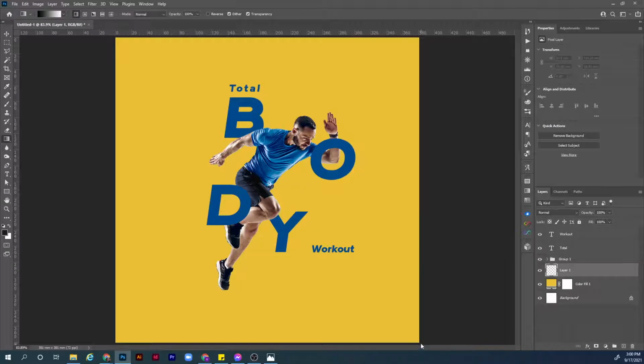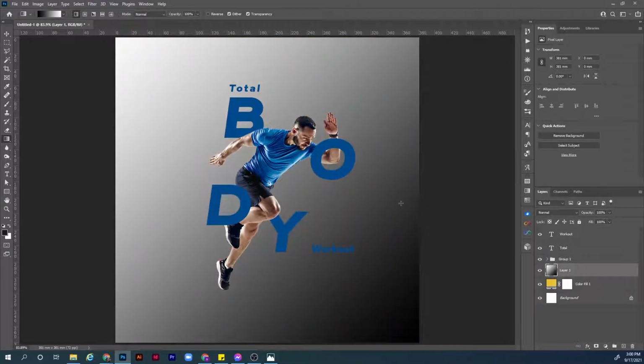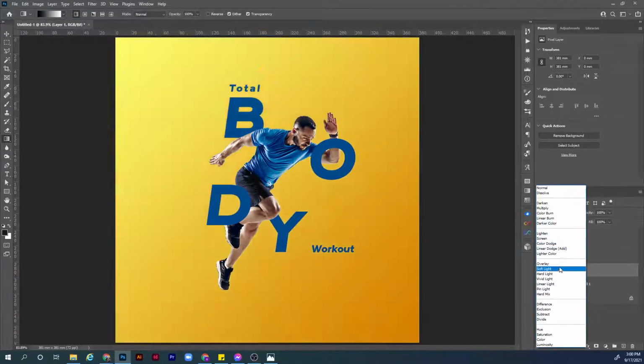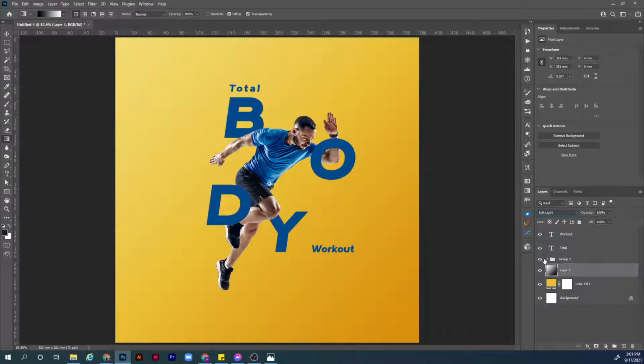Okay, G for the gradient tool, click and drag, click and drag. Okay, now we have the white at the top left. Change the blending mode to soft light. Hit enter to confirm. Now we have some illusion that there is a light source coming from this direction.